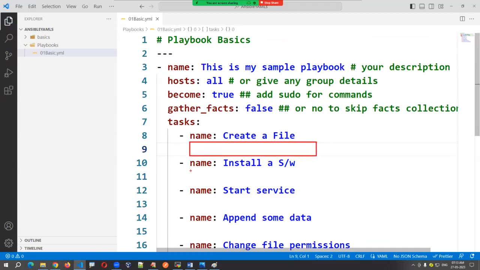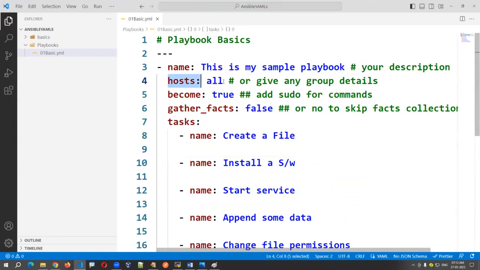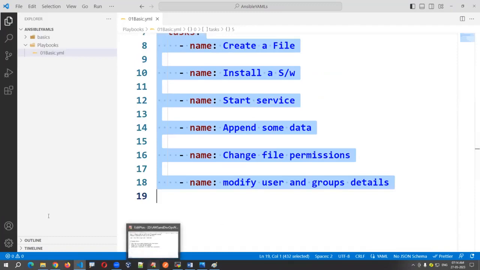This is a template structure. The red boxes indicate the actual tasks we are going to write. The remaining is a common structure, a common template. Generally name they may ignore. Host we'll definitely see. Become they may write or ignore. Gather facts, if they ignore it, the default value is yes or true. Tasks will be there. This is an overview.